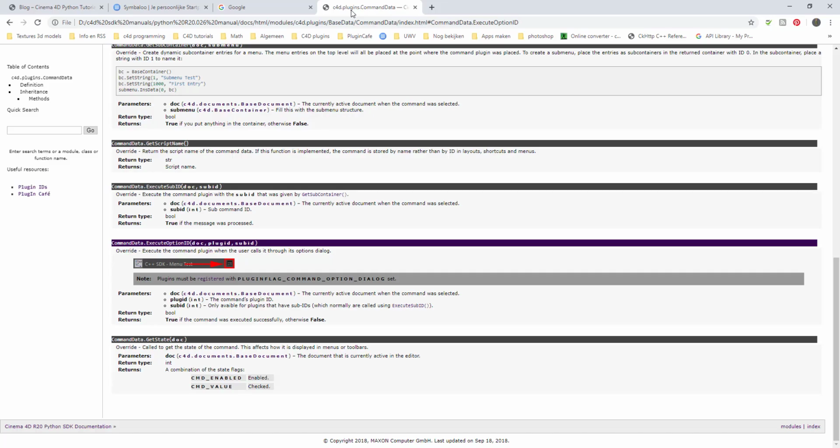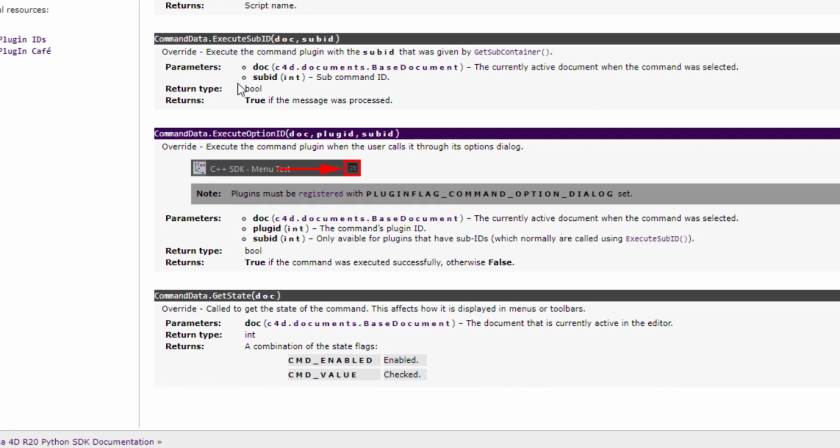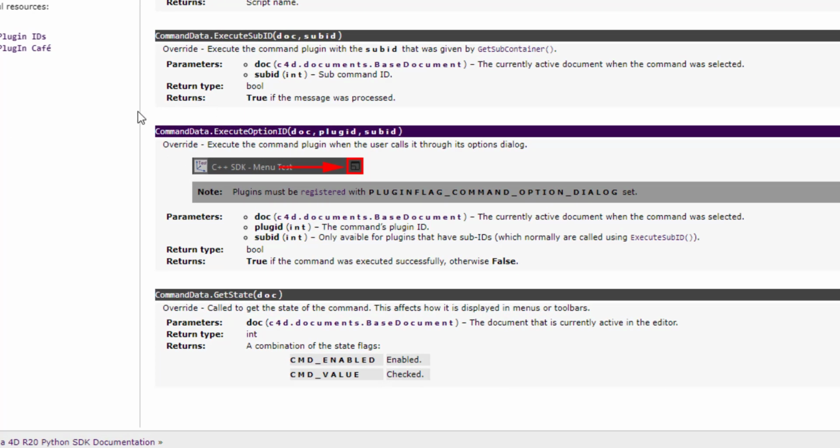When you go to the Cinema 4D Python manual, here you have the function and the options to add options to your command plugin. So we're going to add this one to our first command plugin.